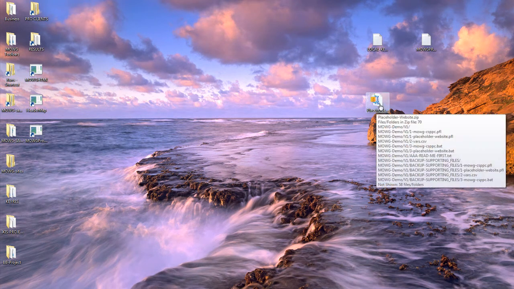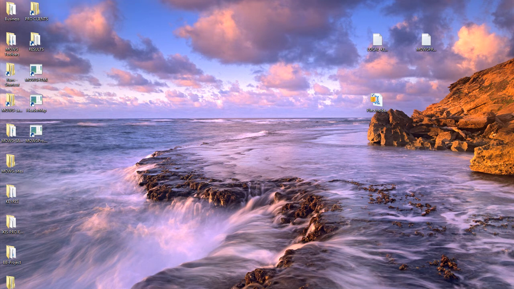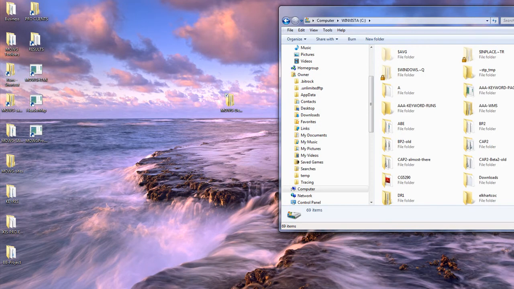All right, now the next thing is the placeholder website. Let's go ahead and extract that to here as well. And that gives us a folder called MOWG-demo. Now what I'm going to do is stick it in my C drive, because that's what you need to do. It needs to go there so it can be read properly. All the paths have to match. So I just drag it in. Okay, just make sure it shows up in here.